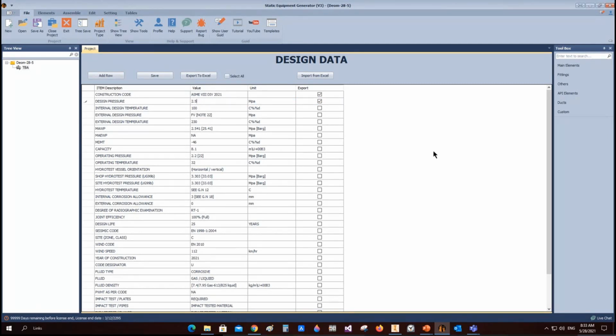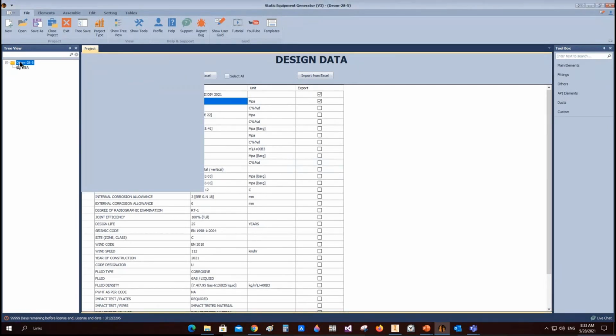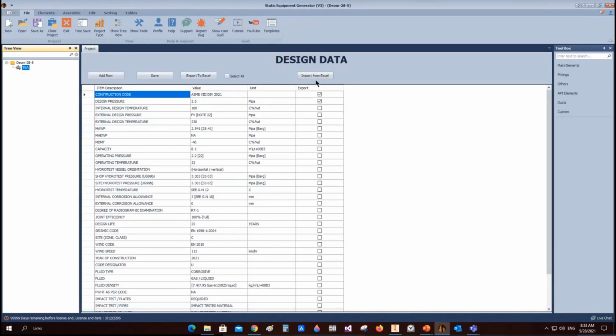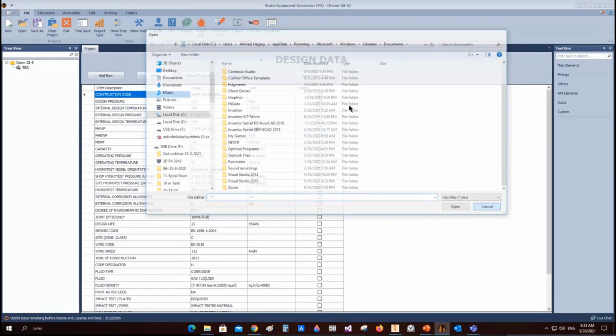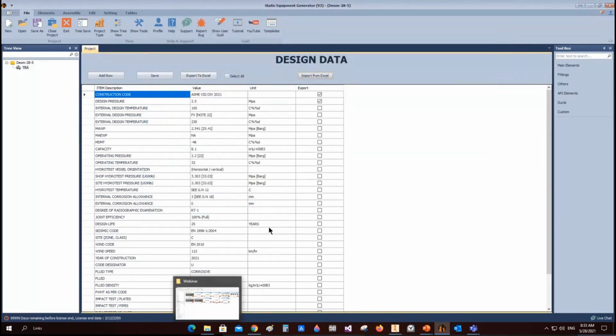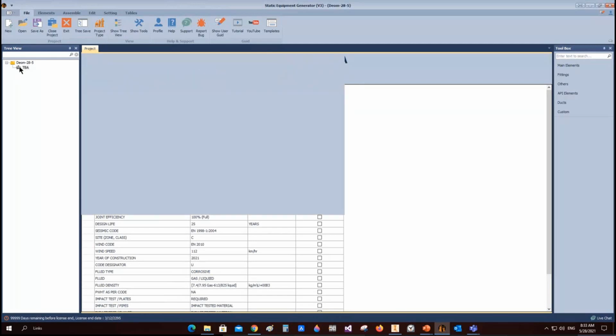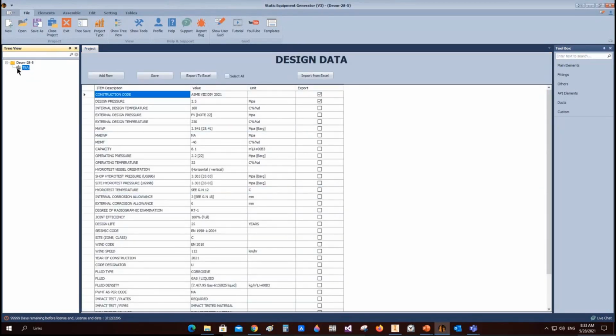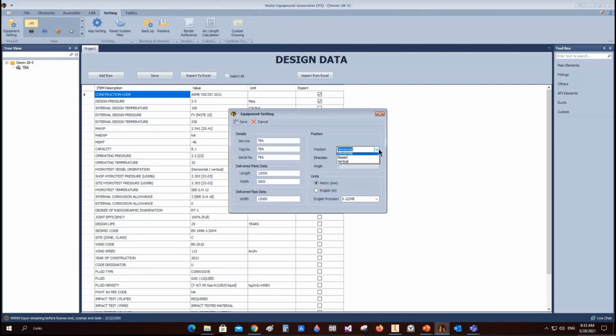Here, from the visual tab, if we go to the setting tab and select the equipment setting, you have the ability to define the position of the equipment, which is horizontal, sloped, or vertical, and the direction of the assembly. You can make the assembly from left to right, or from right to left, and for vertical vessels, from top to bottom or bottom to top. Here are the derived blade dimensions and the units of your equipment, the service tag number and serial number of the equipment.